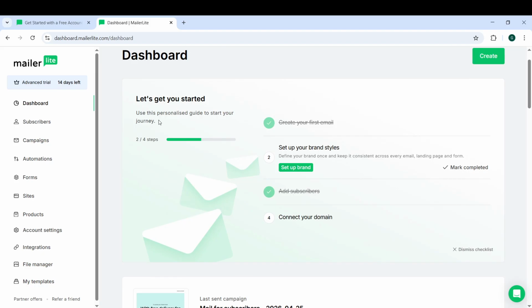Inside the dashboard, you will be asked a few questions about your marketing goals. Answer these as accurately as you can, since they help Mailerlite tailor the setup experience to what you are trying to do. That covers everything you need to know.